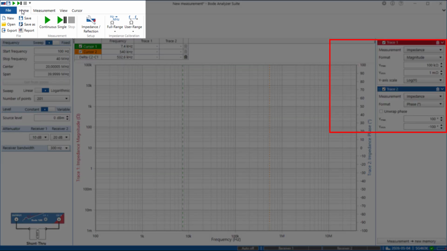Let's now look at the ribbon bar. The ribbon bar has a lot of useful features. Let's start under the Home tab. New, Open, Save, and Save As work as you would expect, so we won't spend much time on those here. What you may not know about are the Export and Report features.